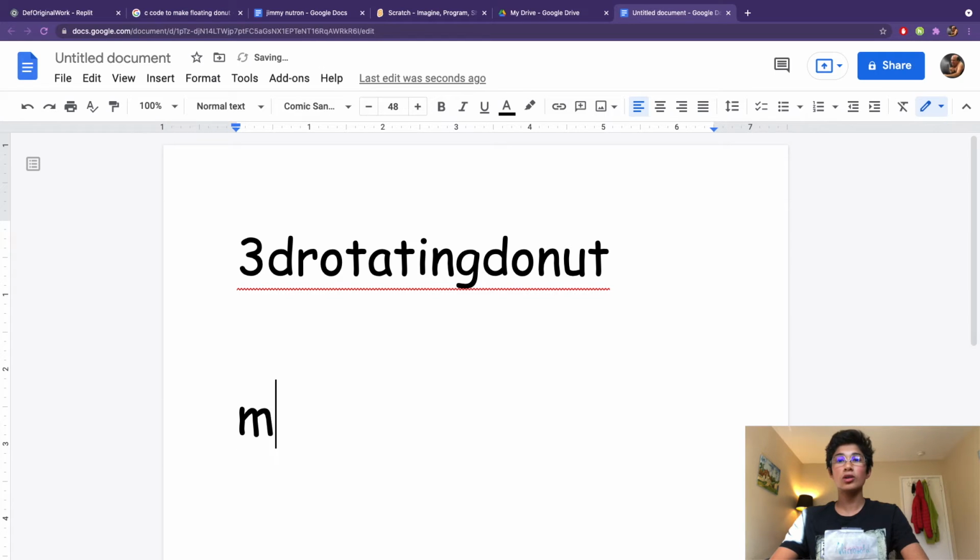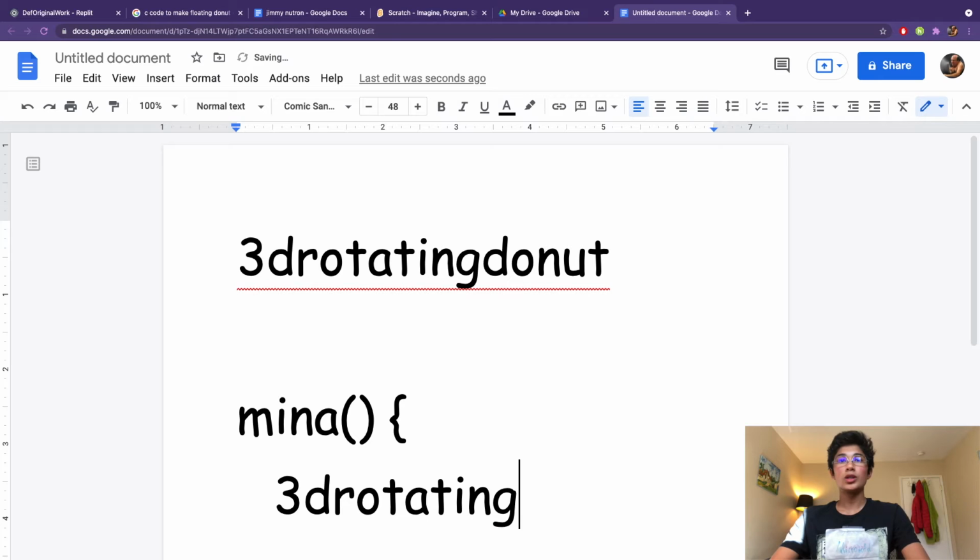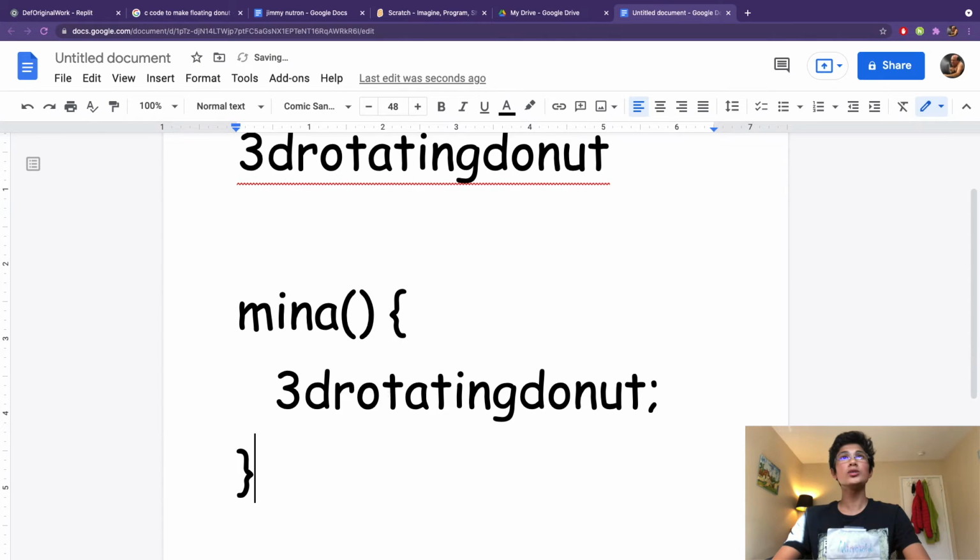And then you're gonna want to go into your main, and once you have the 3D rotating donut, you're gonna want to call it. Once you do that, you're gonna hit compile. Once you hit compile, it's gonna look a bit like this. Now you might be looking at this footage and thinking to yourself, wow, that is one slow-moving donut.